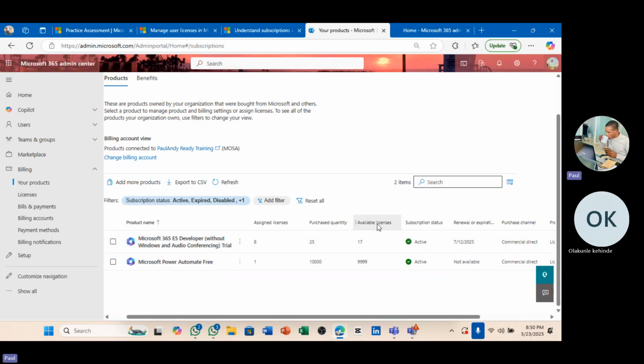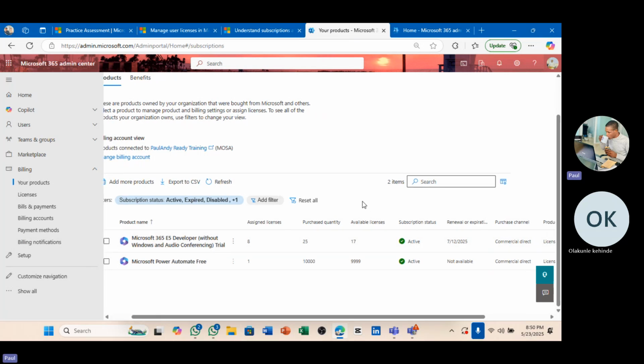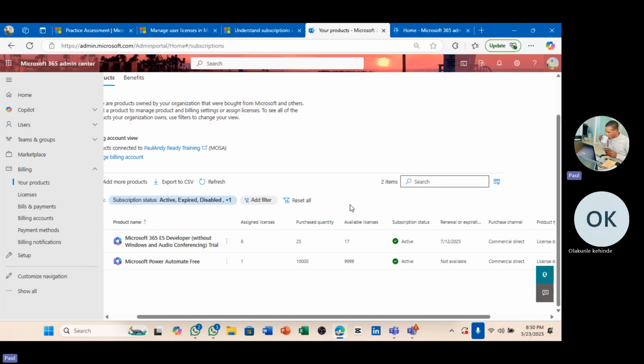And that is it here, available license. Now, by the time I exhaust this 17, maybe I created 17 users and assigned all of them this license, it means that if I want to add another user to make it 18 and also assign a license to them, I will have to go and purchase one more quantity of this license.